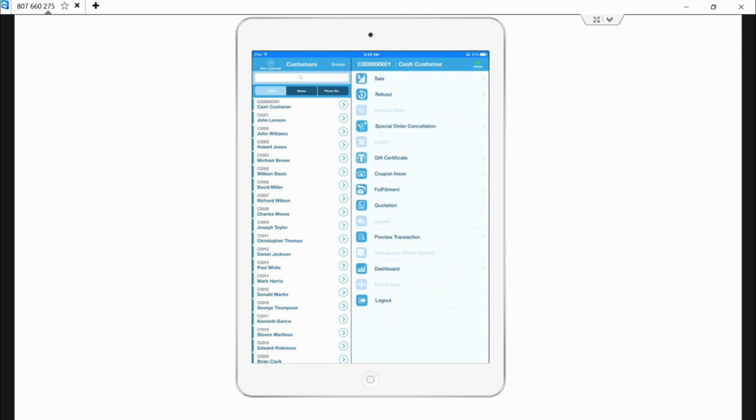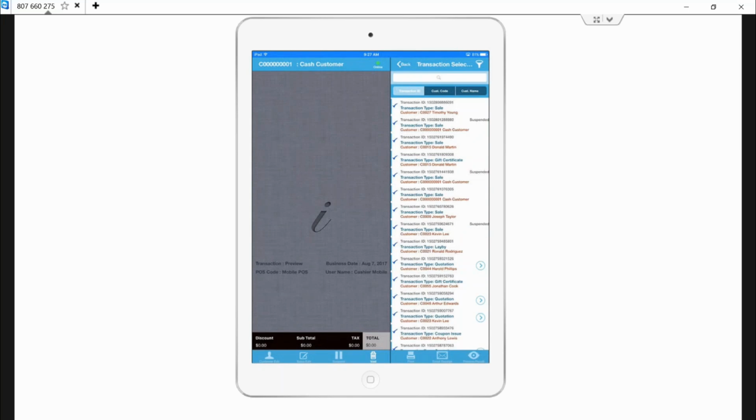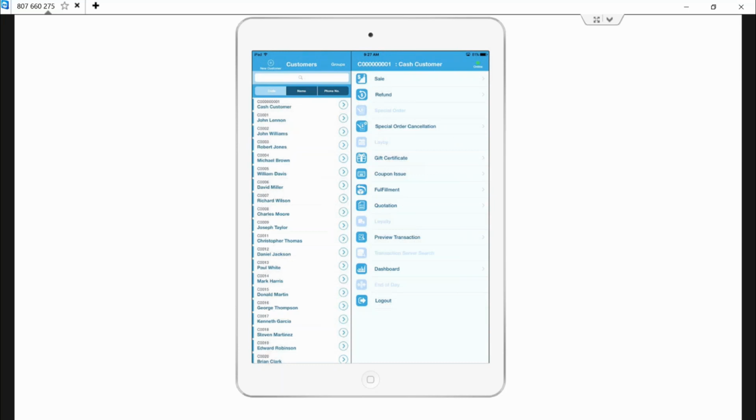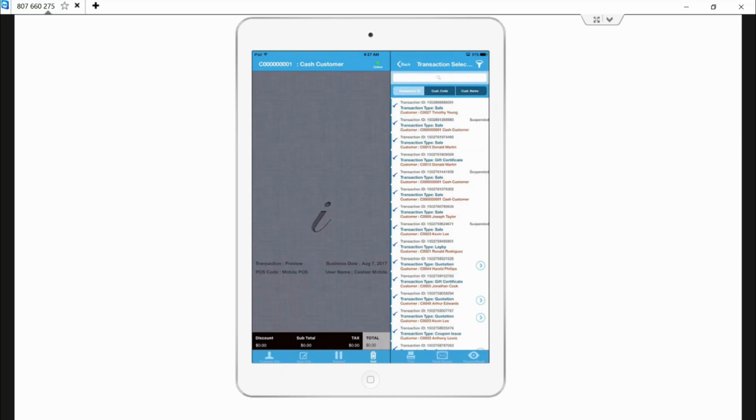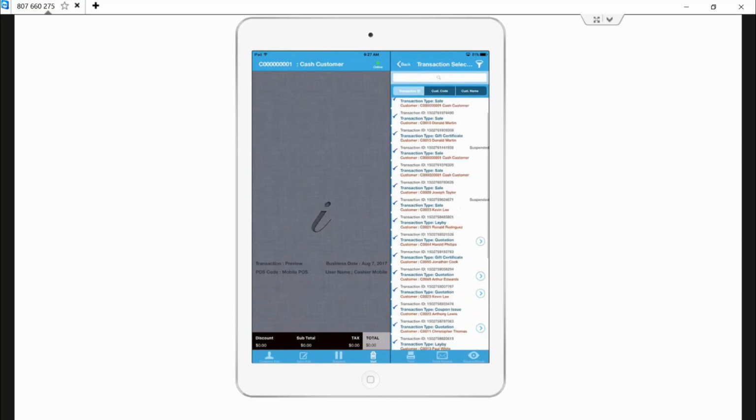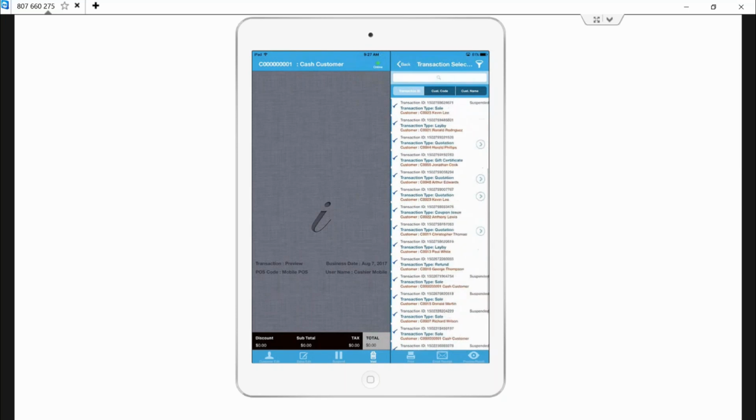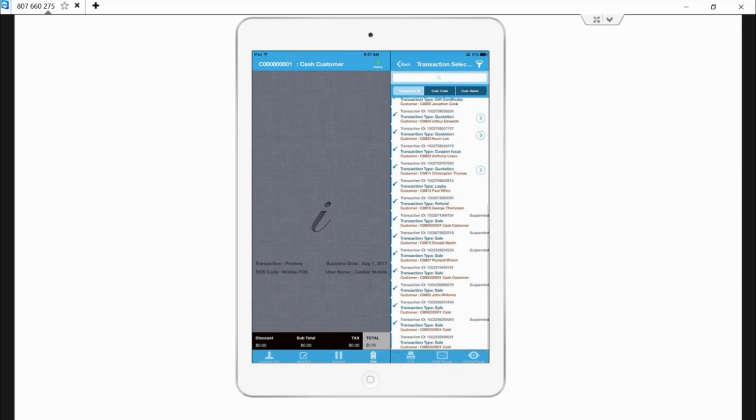There's also refunds, quotations, dashboards. In order to preview a transaction, you just click on preview. Let me do it again. Preview transaction, and it will show you all the last transactions done on your mobile POS.